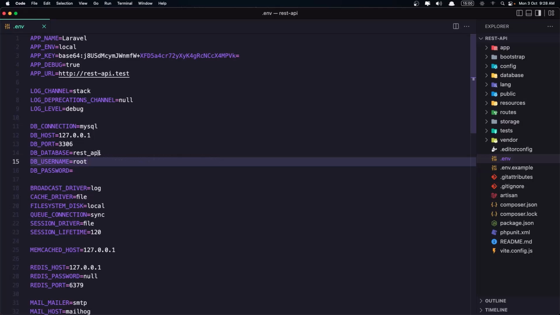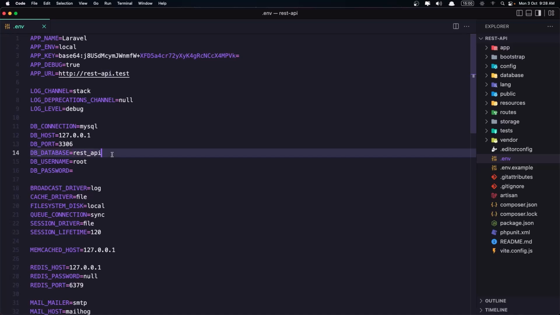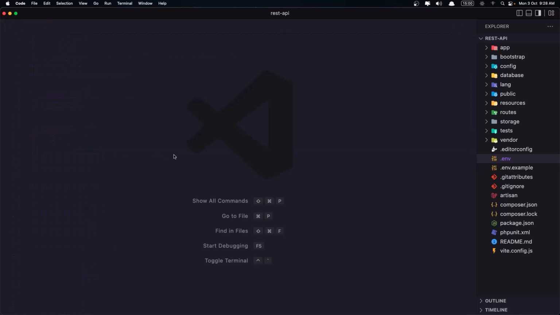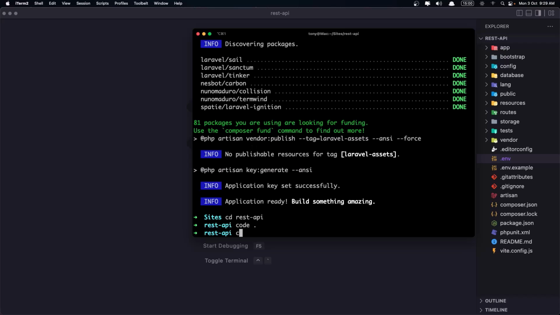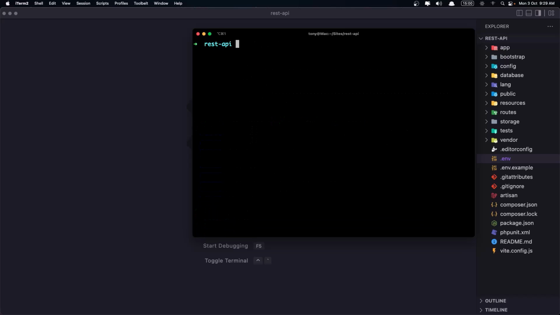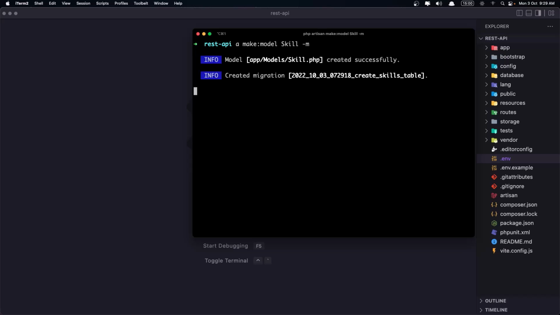Okay, as you can see here in the .env, the database name is REST_API, based on the project name. You can go and create the database, and I have created that. So I'm going to create the migration and model for the skill. I'm going to create a skills CRUD. So let's say artisan, and I have an alias here for php artisan, just artisan make:model, and I'm going to name it Skill with -m for migration.